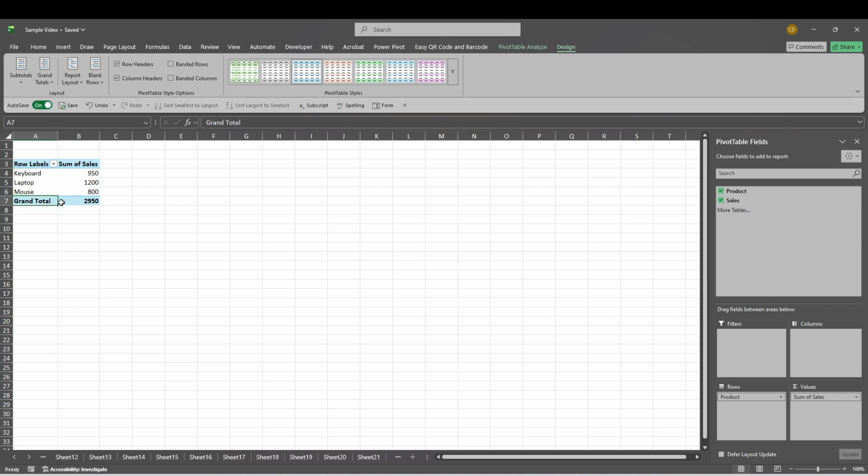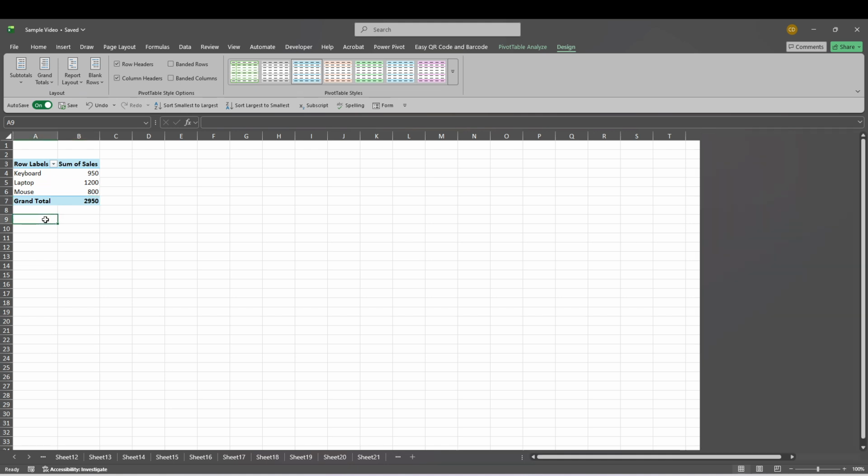Once the setting is enabled, Excel will display the grand total again, making it much easier to read and analyze your data. If your totals still don't appear, make sure you actually clicked inside the pivot table before opening the Design tab, since that's a common reason people miss the setting. And that's it. That's how to bring back the grand total in an Excel pivot table quickly and easily.